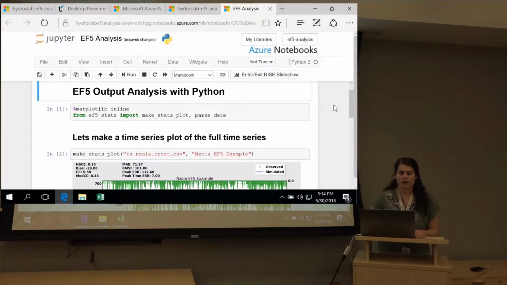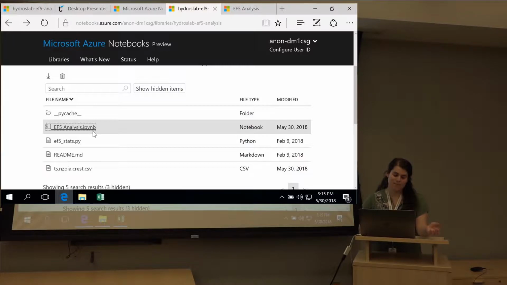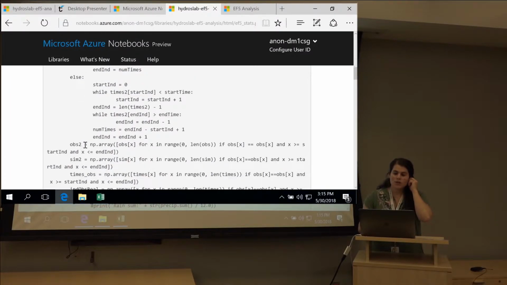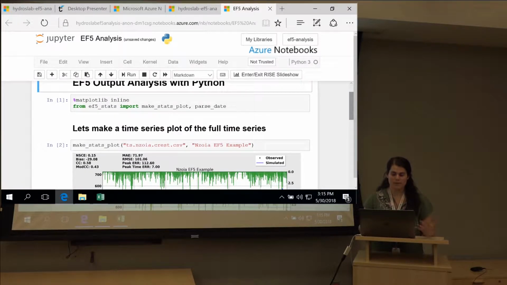The next line is called from EF5_stats import make_stats_plot, parse_date. And so that actually comes from the EF5 stats Python code that we saw that's in that file in the EF5 analysis. So if we go back to that main page, we see a code that says EF5_stats.py. And if we actually look into it, it has all this coding already in it for you. So if we go back to our Jupyter notebook, what that is, it's calling that code and saying import these two libraries. And it's called make_stats_plot and then parse_date. So you'll see these two lines of code come up later.